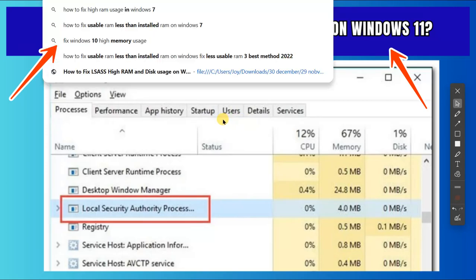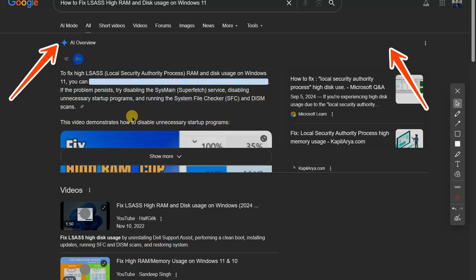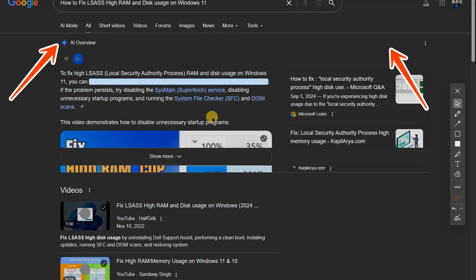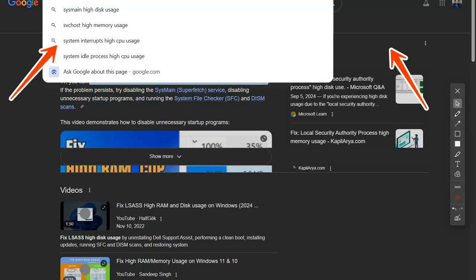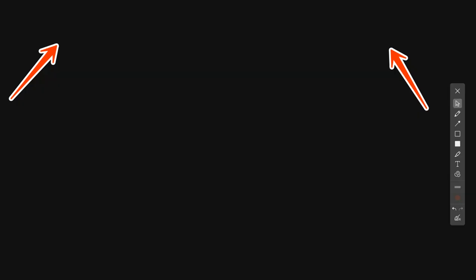Most solutions online are complicated. They tell you to edit registry keys, run long command line scripts, or reinstall Windows, which is confusing and risky. I tried several of those, and many didn't work. After testing myself, I found a simple trick that actually works.